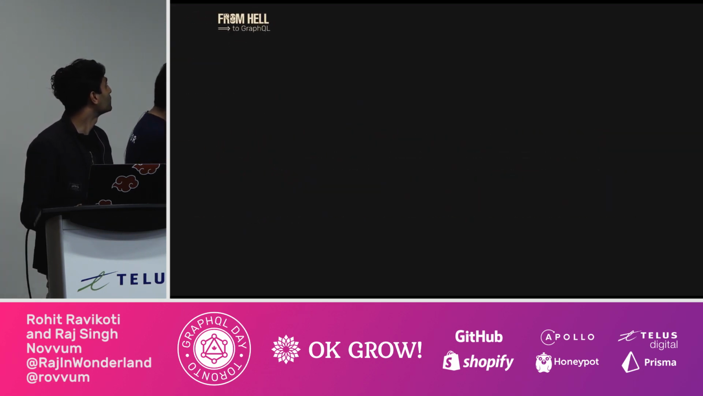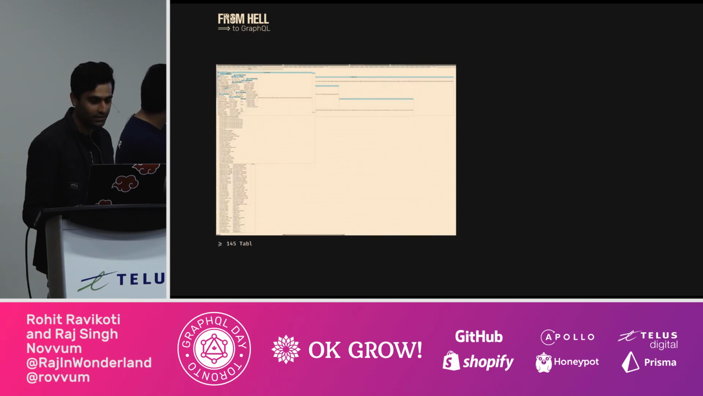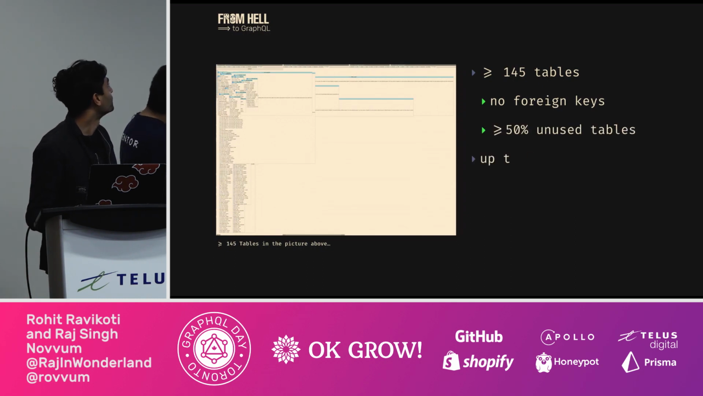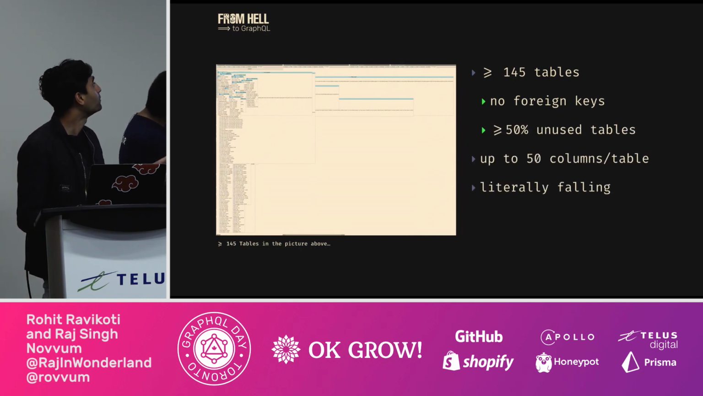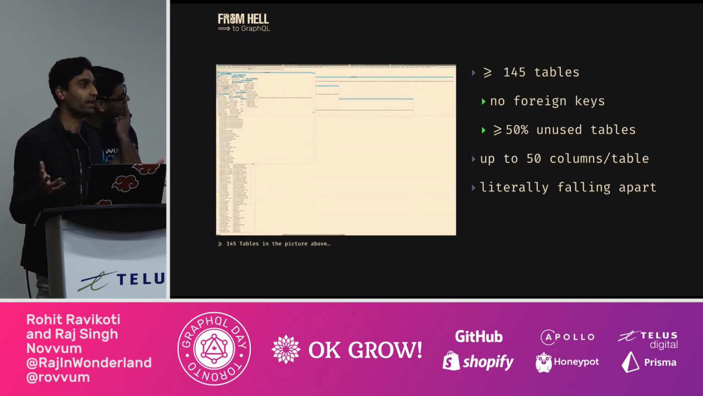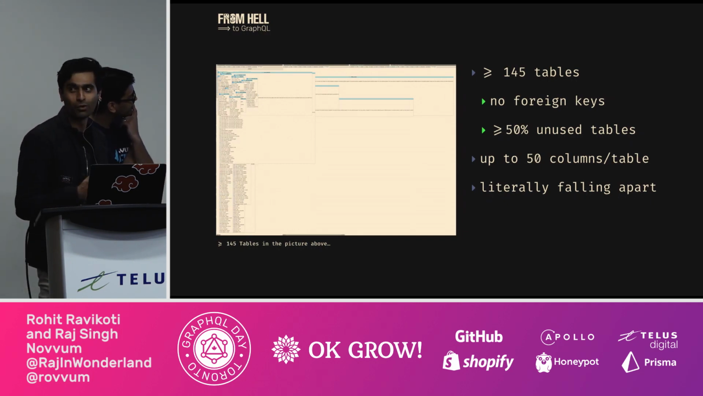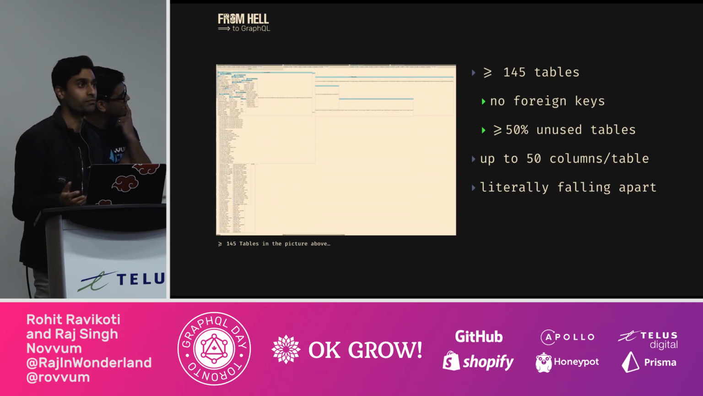So here's a little screen cap of what that looks like. And if it looks confusing to you, you could only imagine how we felt. Basically, there were 145 tables, no foreign keys, so we had no idea what was related to what. And more than 50% of these things weren't even being used, right?